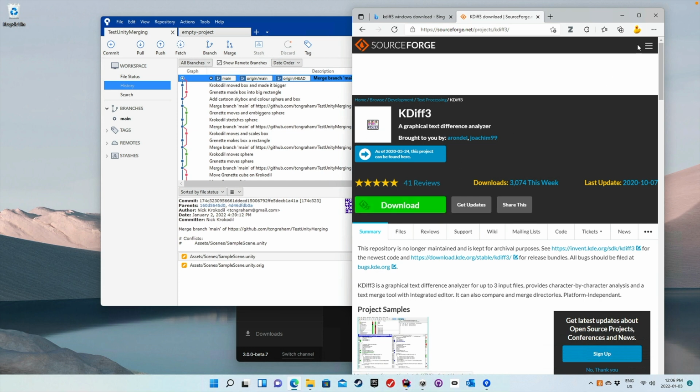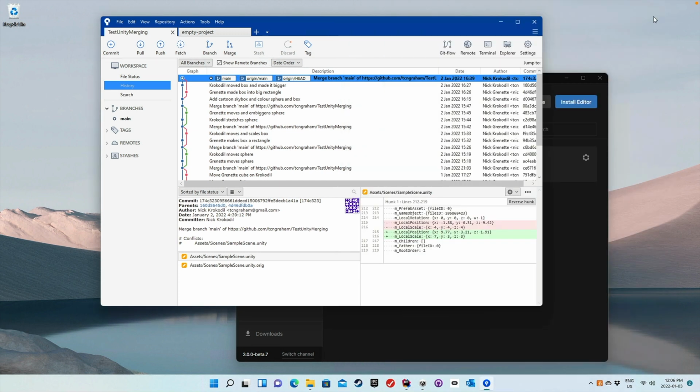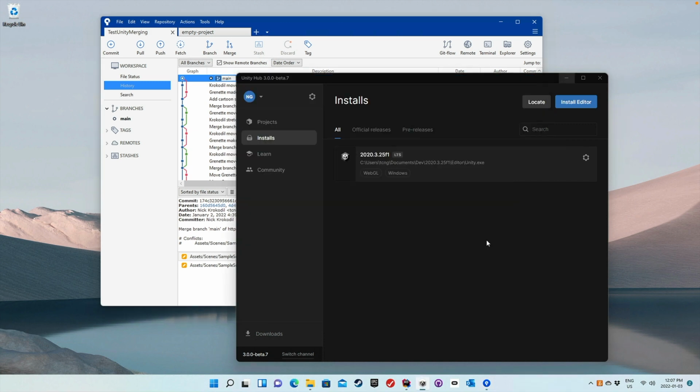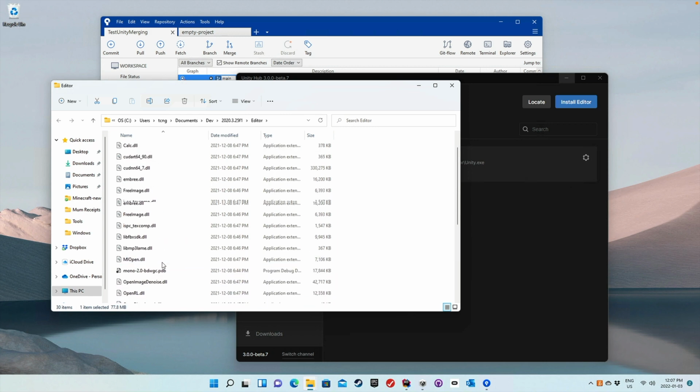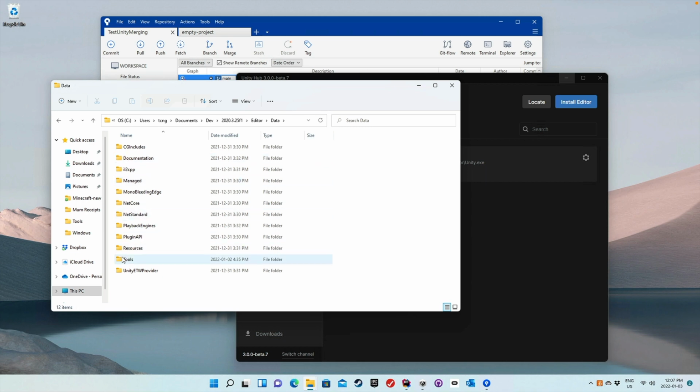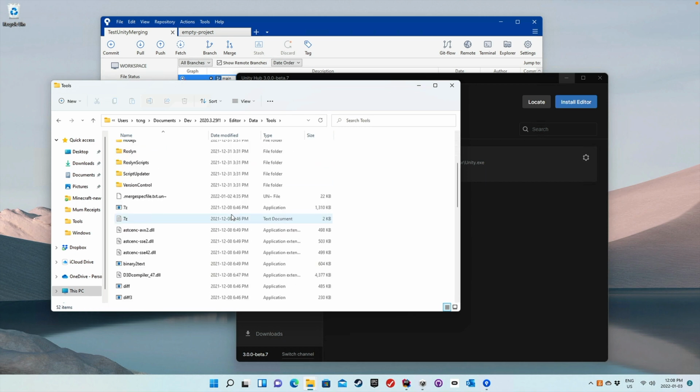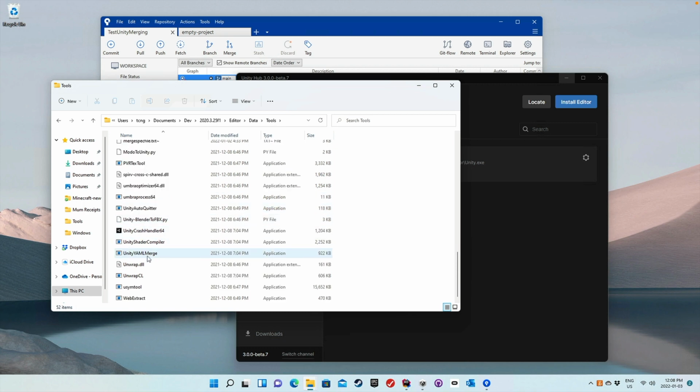So once that merging tool is installed, we need to configure SourceTree to be able to use that tool. And to do this, we need to first figure out where UnityYAMLMerge is actually located on your computer. To do this, we go into Unity Hub, and then we click on the Installs tab. Then go to the install that we're actually using and hit the gear icon and then show in Explorer. And what this does is opens up in an Explorer window the location where Unity is installed on your computer. We then go into the data folder and the tools folder, and lo and behold, that is where UnityYAMLMerge is located.